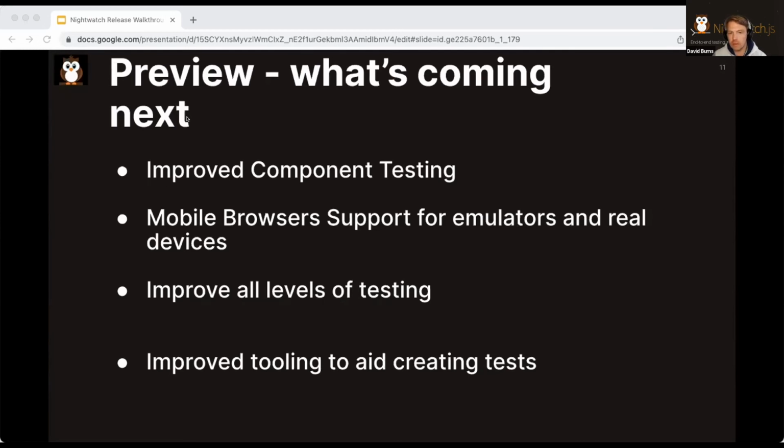Going on from there, we've also been working on mobile browser support for emulators and real devices. We at BrowserStack know that, especially after the pandemic, there's been a huge shift in a number of companies moving to mobile. And so Nightwatch's plan is always to try to be where your customers are. And so we want to make sure that we're giving you the support that you need. So in the next couple of releases, we're going to be adding some fantastic mobile browser support.